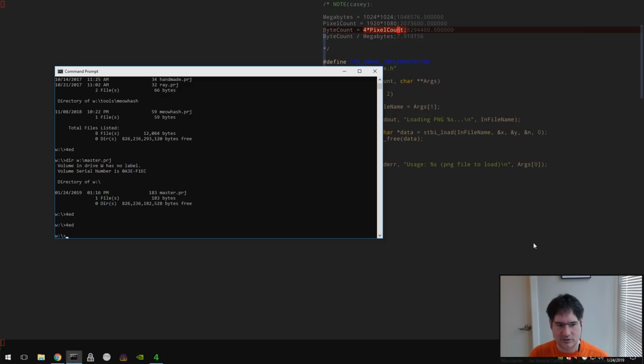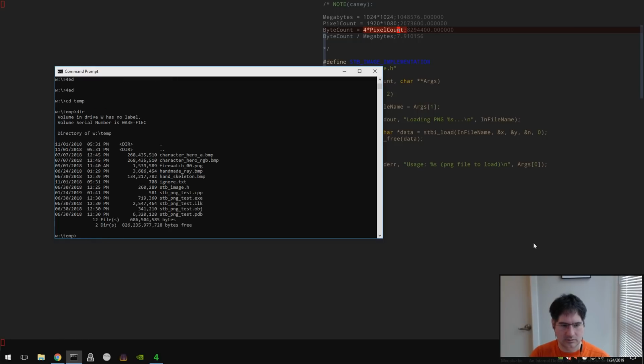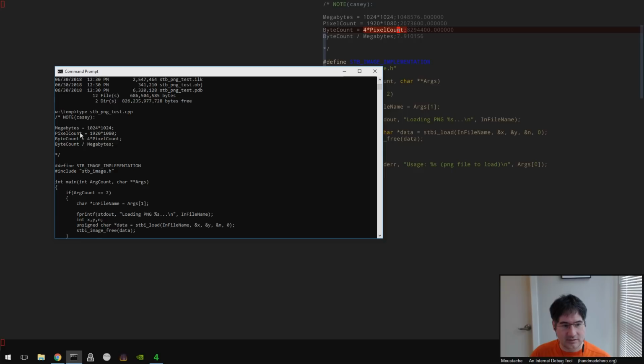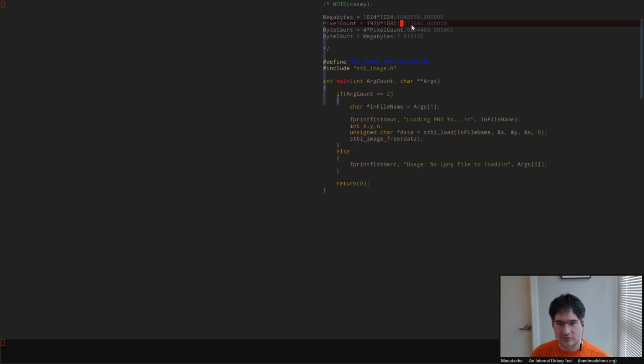So if you now go back and look at the file, that file was something like stb ping test.cpp. Right, it just saves that, and it doesn't insert the answers. They're just floaty phantom answers.